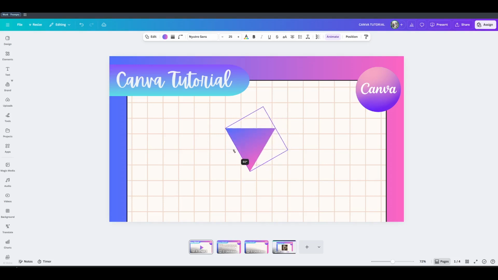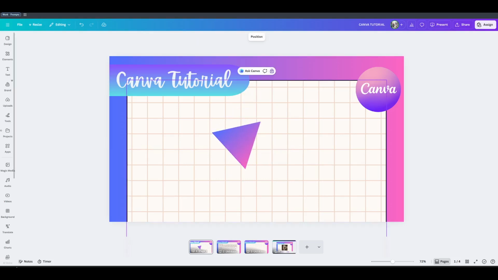That's really all there is to it. Go to your project, find the shape you want to adjust, click to select it, then click and drag the rotating arrow icon at the bottom to set the exact angle you need. Once you release, your shape will stay at that rotation, ready for you to continue designing.